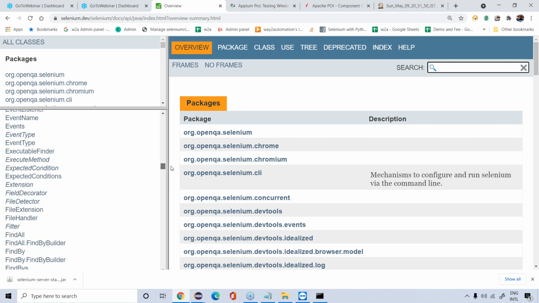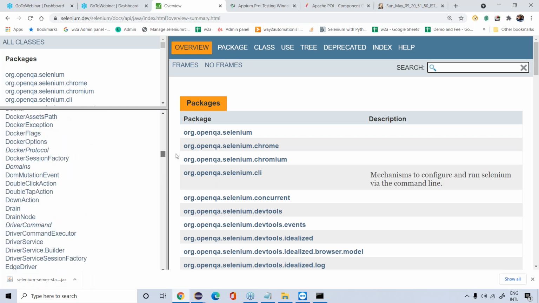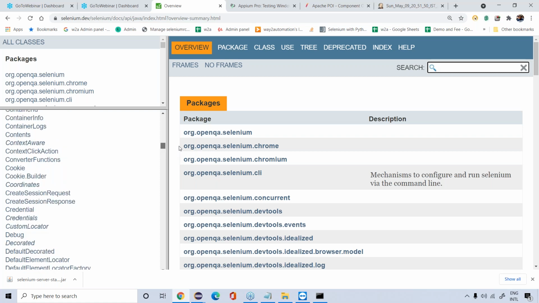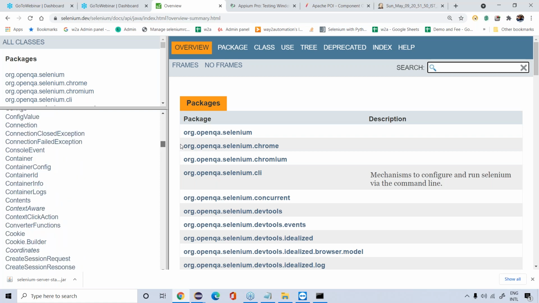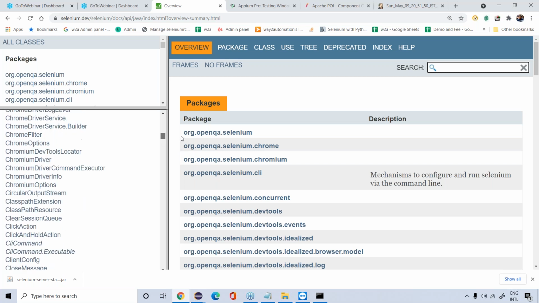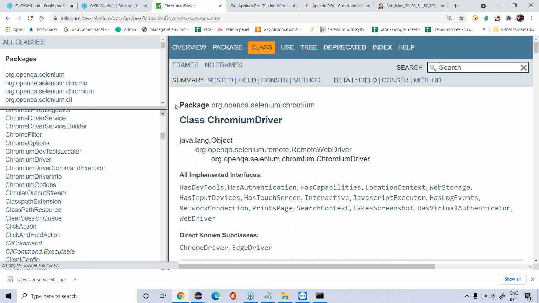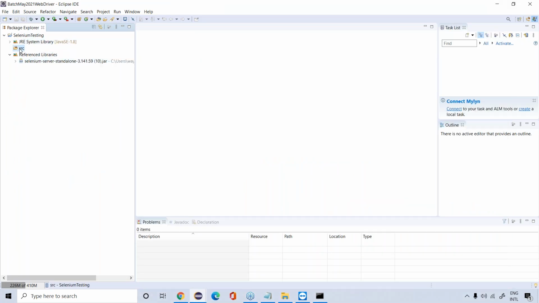Right? We will be starting with Chrome. So the very first class we're going to see over here is ChromeDriver. If I go a little up, we're going to see it over here. See, this is ChromeDriver. If you click on this, this is a class. Right? So what we need to do is create our own class first.